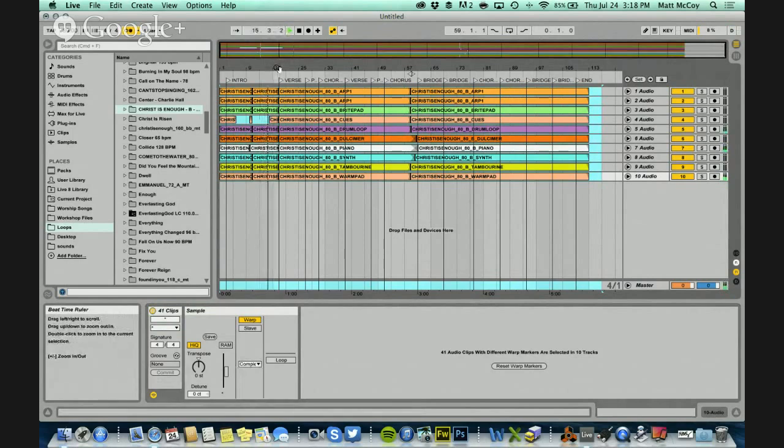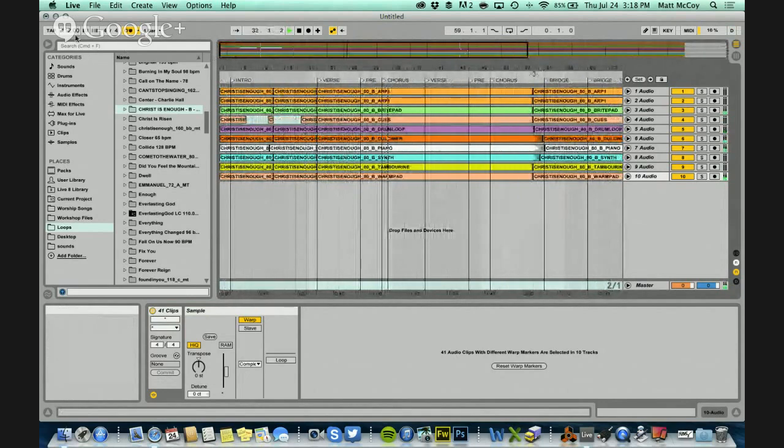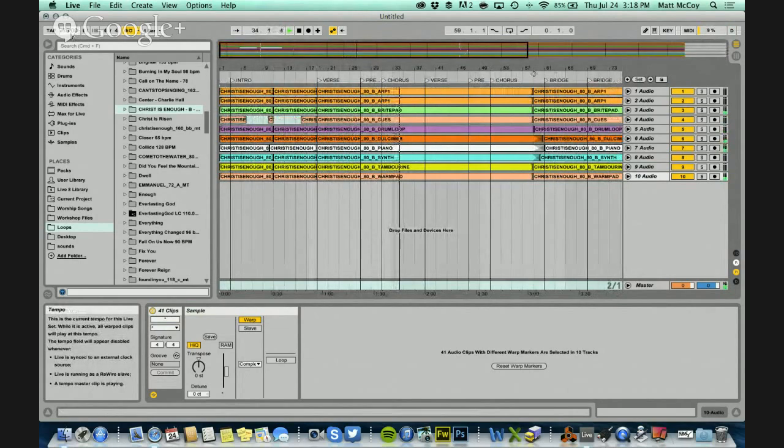because it's warped, I can now change the master tempo to speed it up, or slow it down. Let's click on the chorus so we can hear it. It might be a little fast, right? So let's say the original was 80, and now I want to do it at 82.